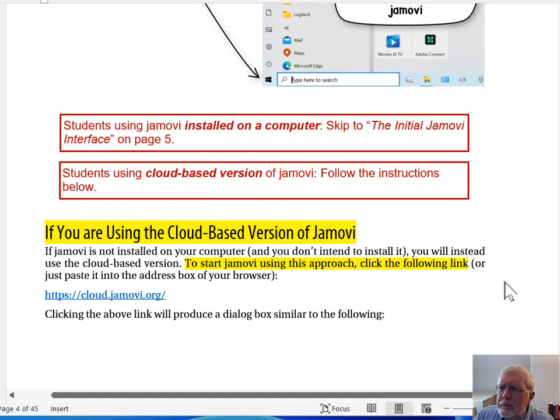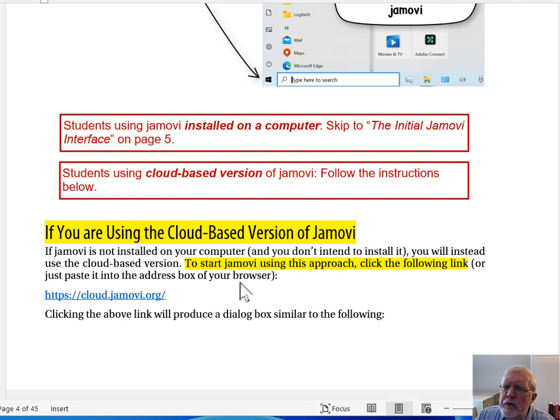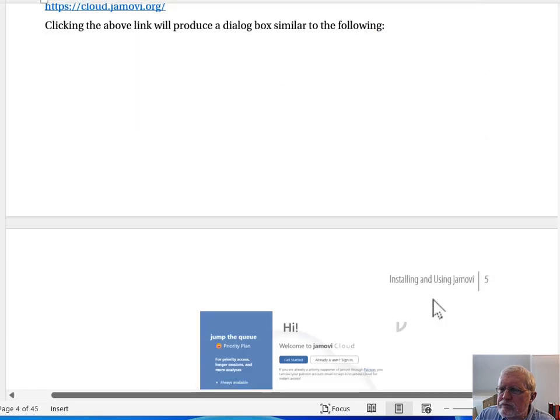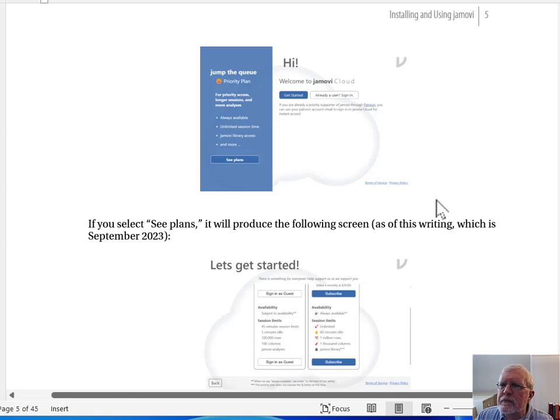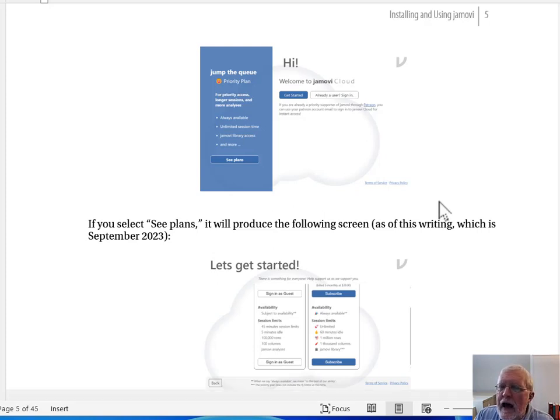If you're using the cloud-based version of Jamovi, if Jamovi is not installed on your computer and you don't intend to install it, you'll instead use the cloud-based version. To start Jamovi using this approach, click the following link or just paste it into the address box of your browser. It will produce a window that looks something like this, welcoming you to the Jamovi cloud. You click Get Started, and it'll produce the following screen.